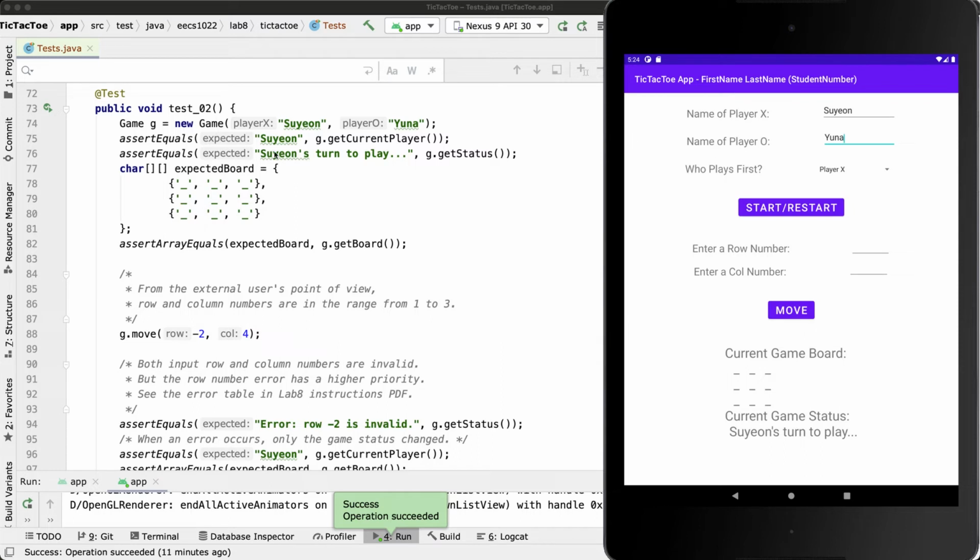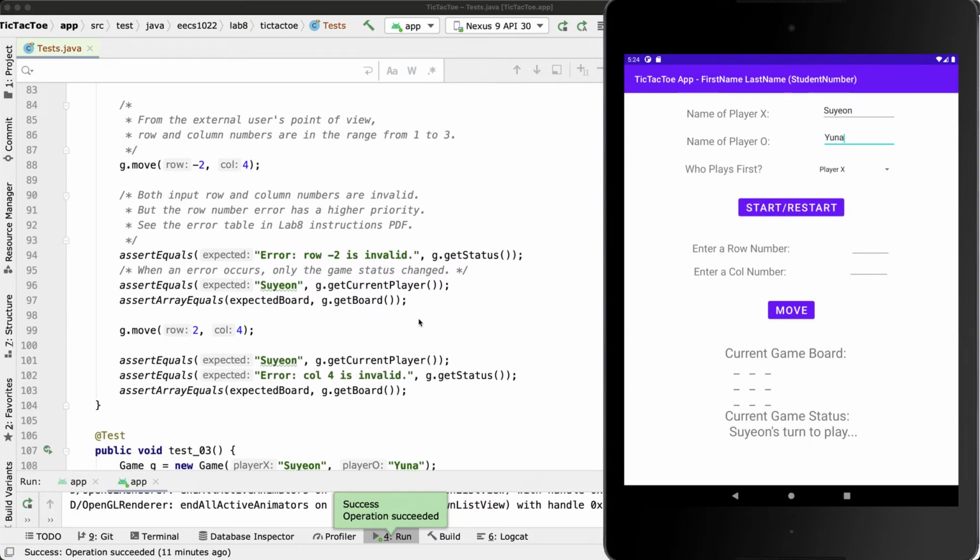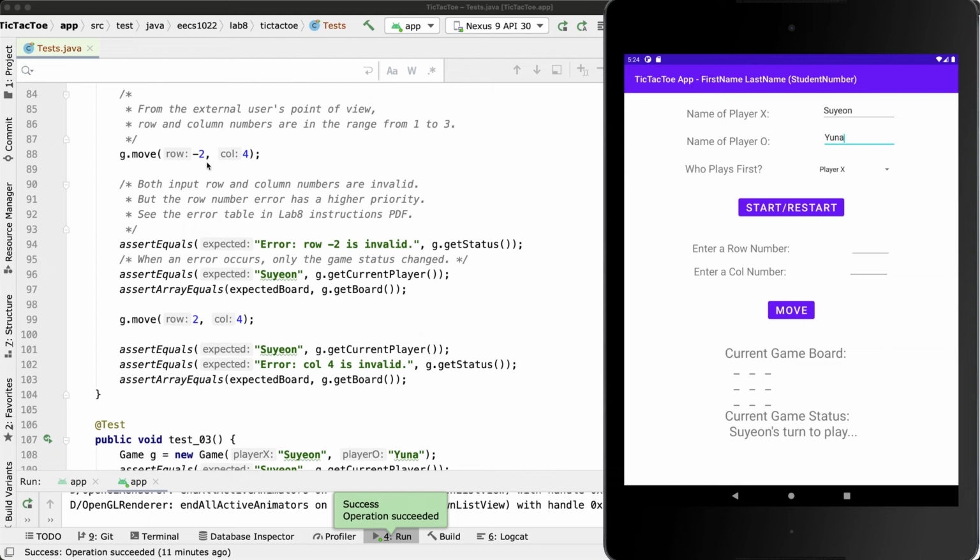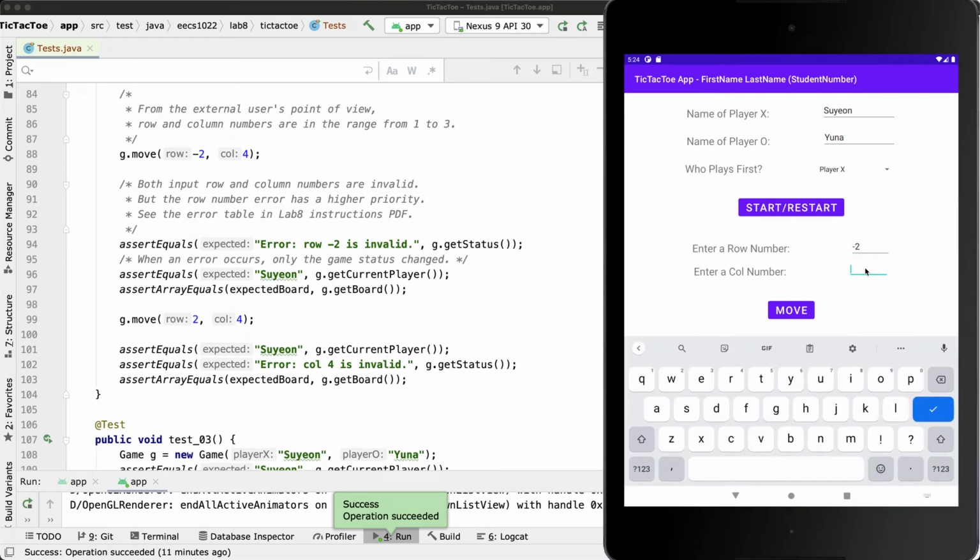And then we simply just want to leave it as default. We don't want just player X to really play first. Let me do it once more. Okay, like a restart. And then let's now try to make some movement. So here I'm doing -2 and 4. Apparently, you can see here -2 and also 4.